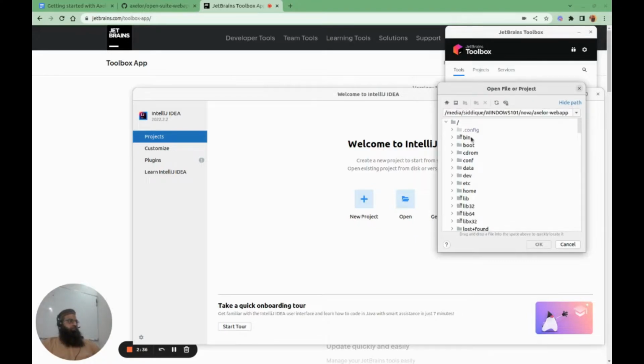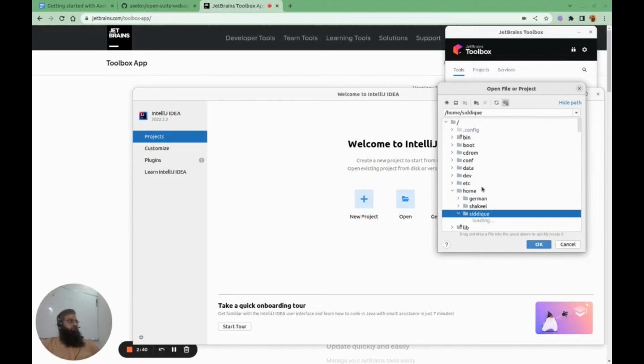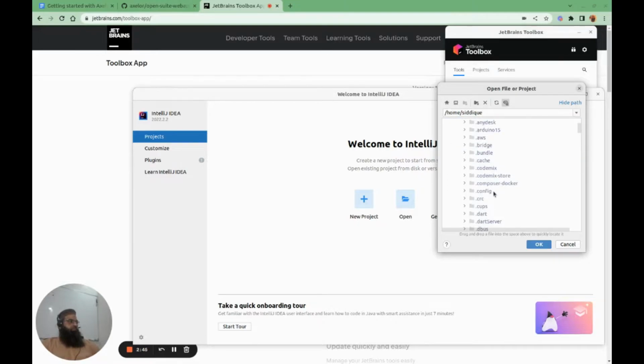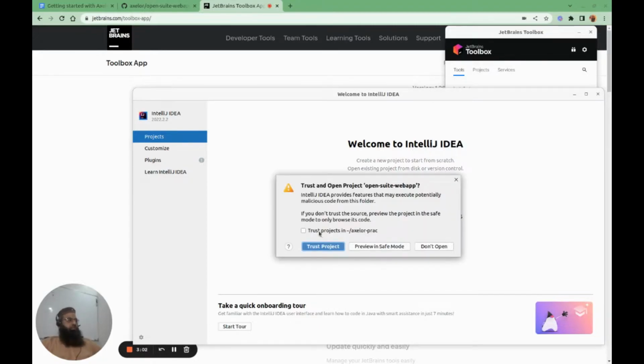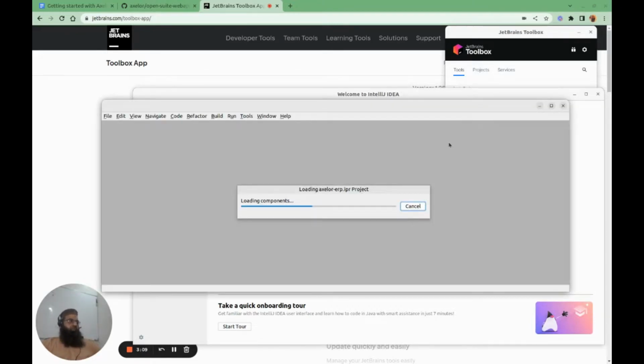This is my home path, and I'm going to the Axelor practice folder, and this is our required folder. Now it's opening and it is saying that you should trust this. This is my machine, so I'm going to trust this.